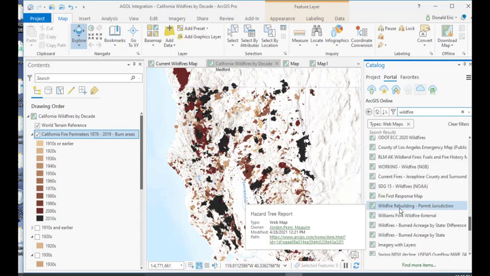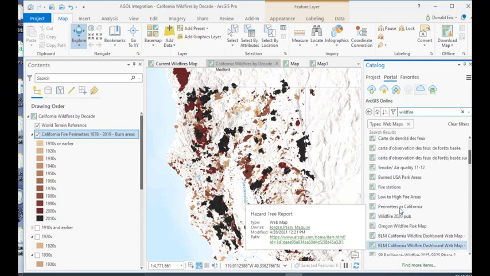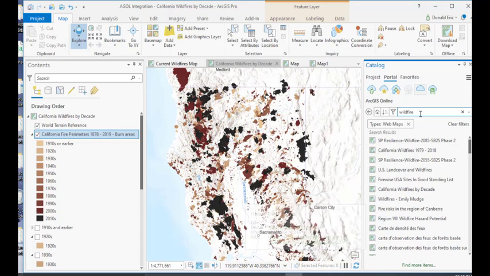Still a lot of content here. In a lot of cases, that's just because I've entered a very broad search term. I'm also using the ArcGIS Online content, which has just a lot of content in general. So don't be alarmed if you see lots of different content here.